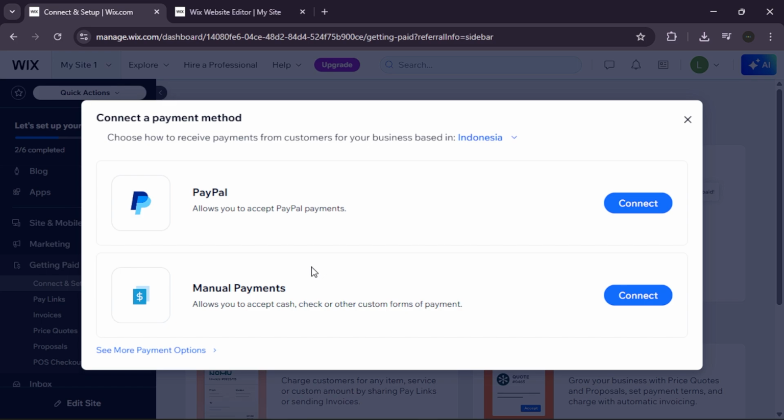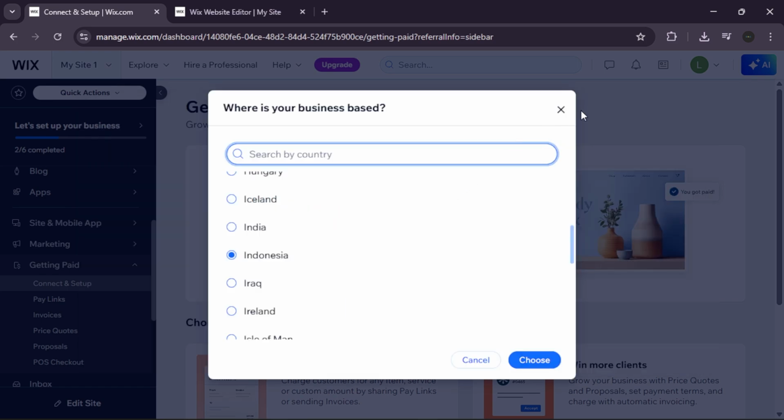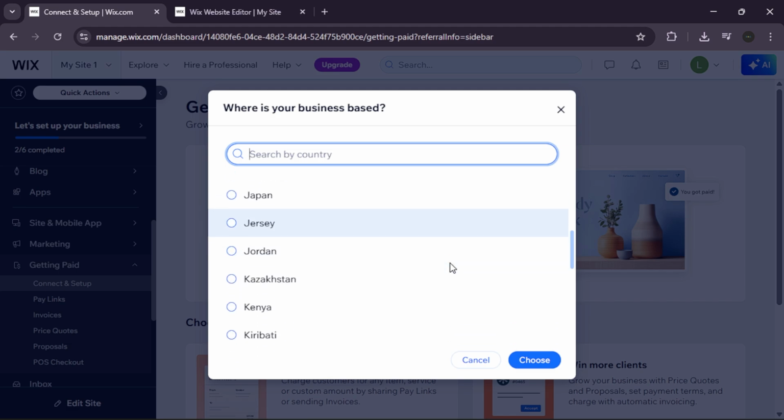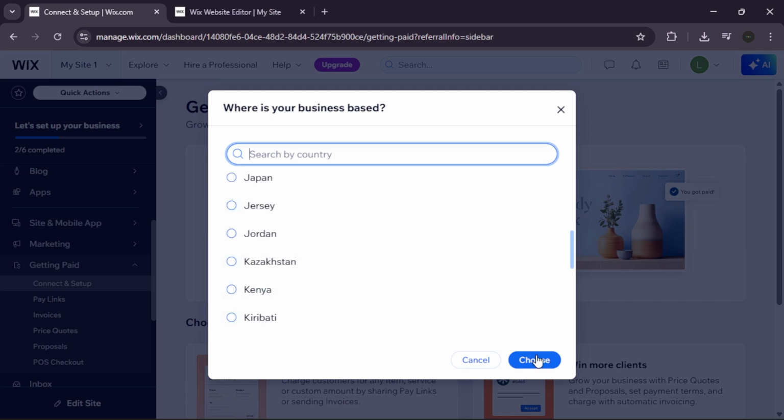This button acts as a gateway. In 2026, Wix uses an intelligent filter that automatically shows you the most popular payment methods available in your specific country. Clicking this ensures you are looking at verified, secure options that comply with your local financial regulations.